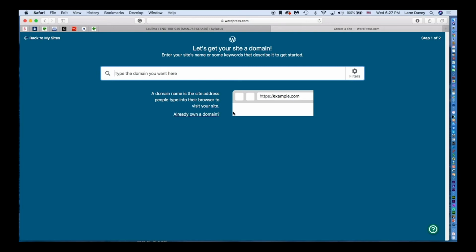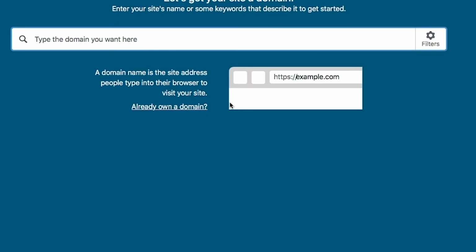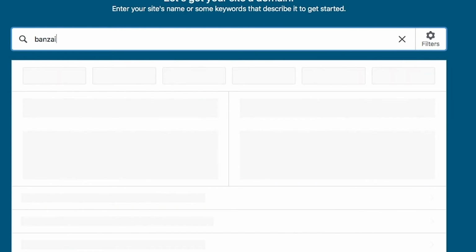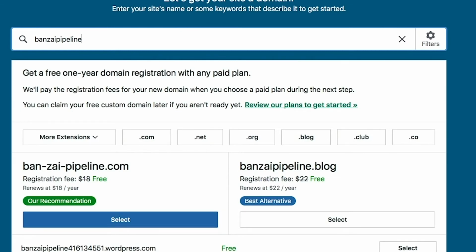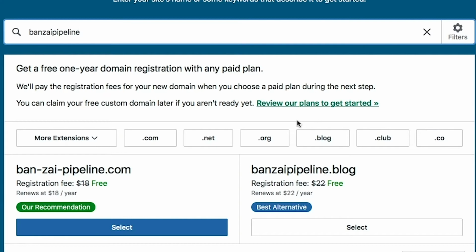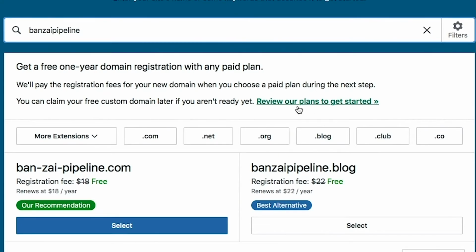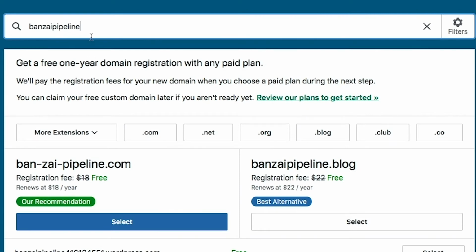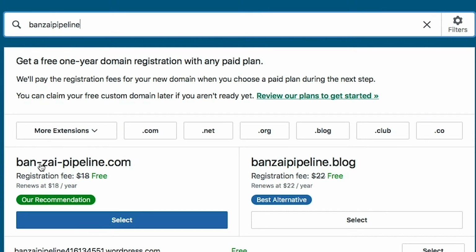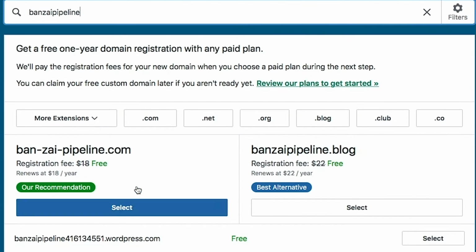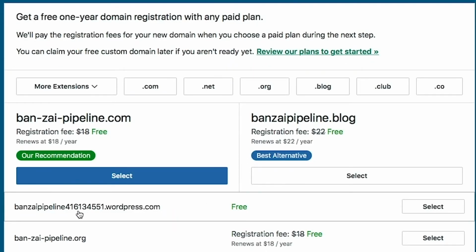So you have to decide what type of name we want for our blog. I'm going to type in a name: Bonsai Pipeline. It doesn't have bonsaipipeline because I already registered it. But this is probably what you'll get if you go for a common name. It's offering me the bonsai with a dash here and there. But if you want a dot com, you'll have to pay. If you are willing to do a dot wordpress dot com, it's free.